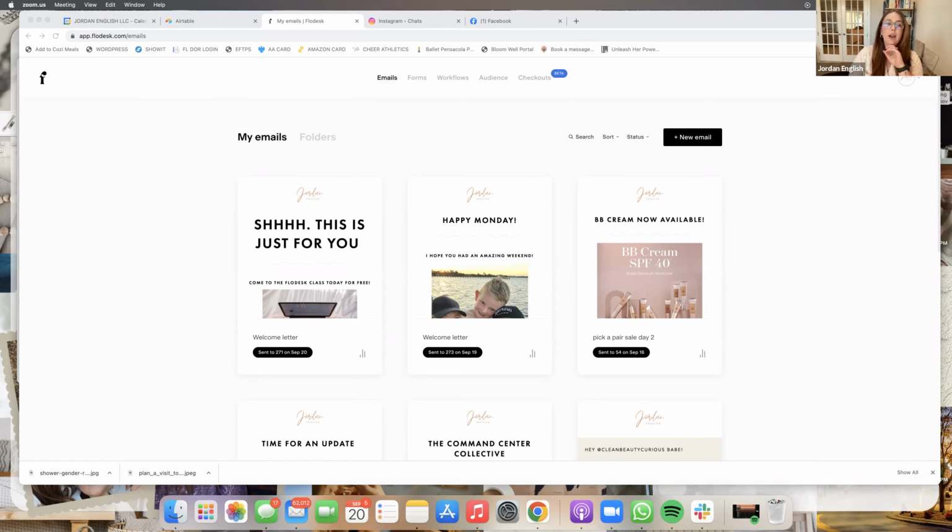Okay. So I went on the hunt. I discovered Flodesk. The reason why I love it so much is because A, it's user friendly, B, it's affordable, C, the templates are beautiful, and you can use your own branding.